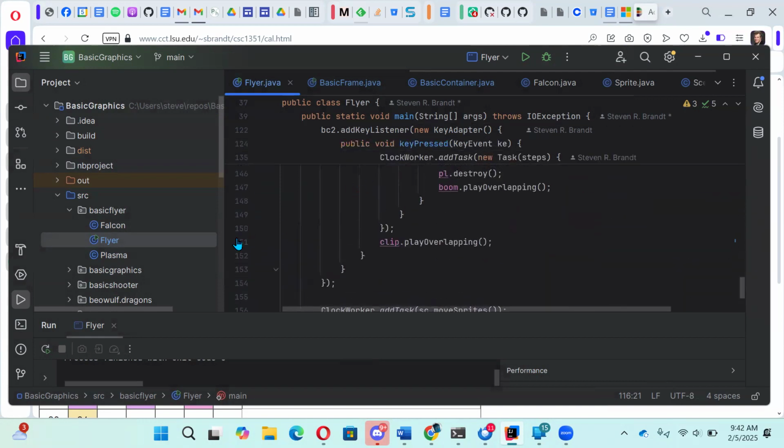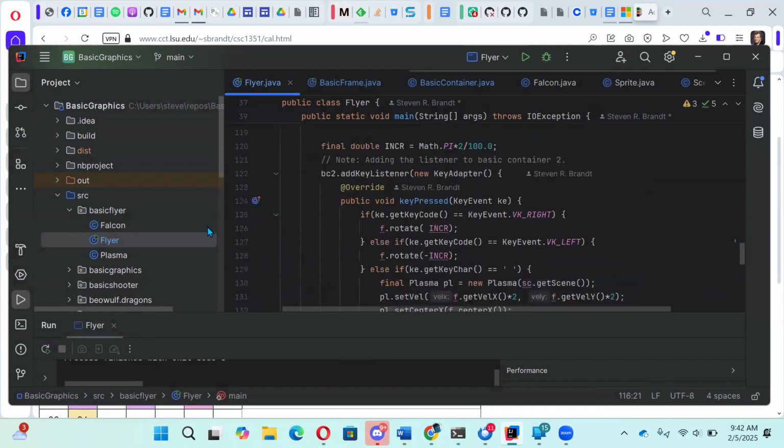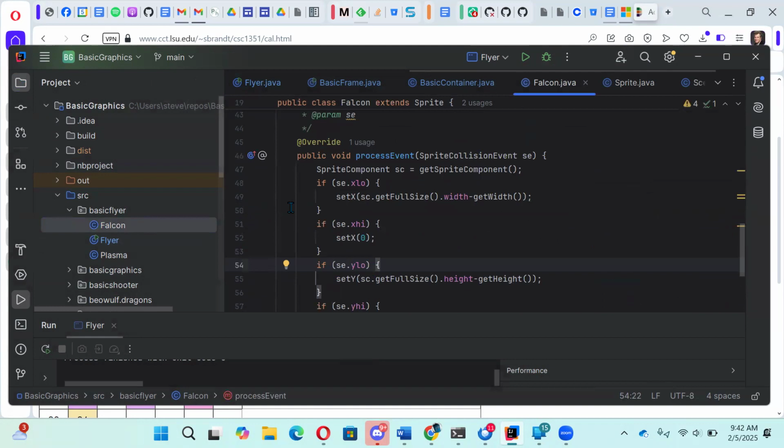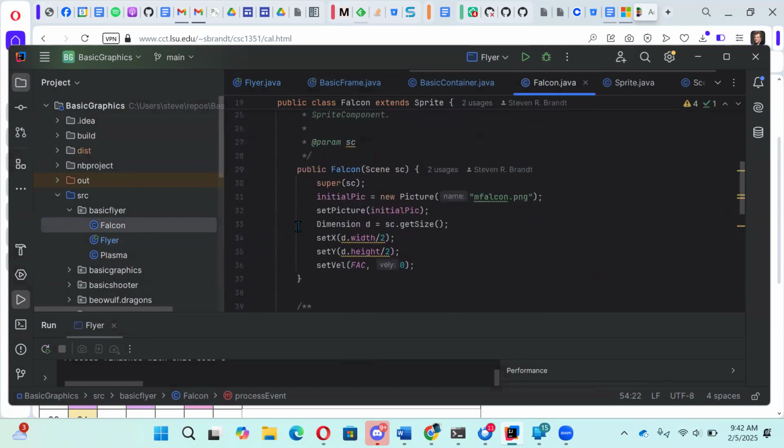Let's see where Falcon. So if I go to the top of the Falcon class, I set vel to 2 constants, right? So it's moving to the right. It's got a positive x velocity, and a 0 y velocity.